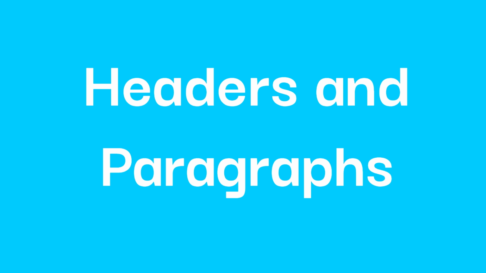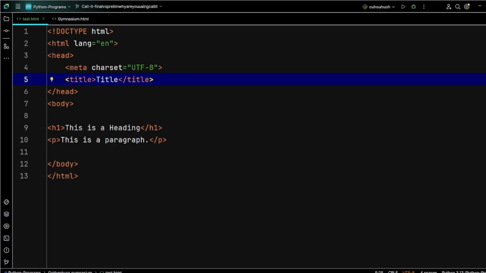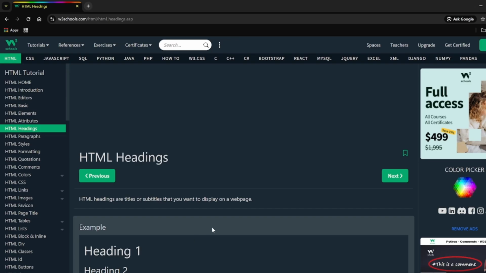Hey guys, so today we're going to be looking at headers and paragraphs in HTML, and while we're not really using paragraphs in our project so much, I thought I'd cover it anyway. So here we go. Okay, so today we're going to be looking at the different types of headings and paragraphs that we have in HTML. So again, referring to W3Schools.